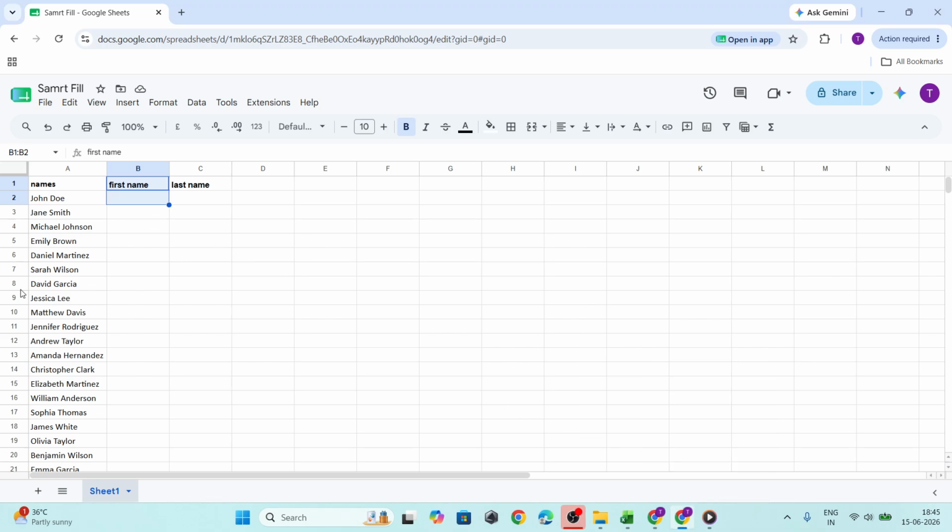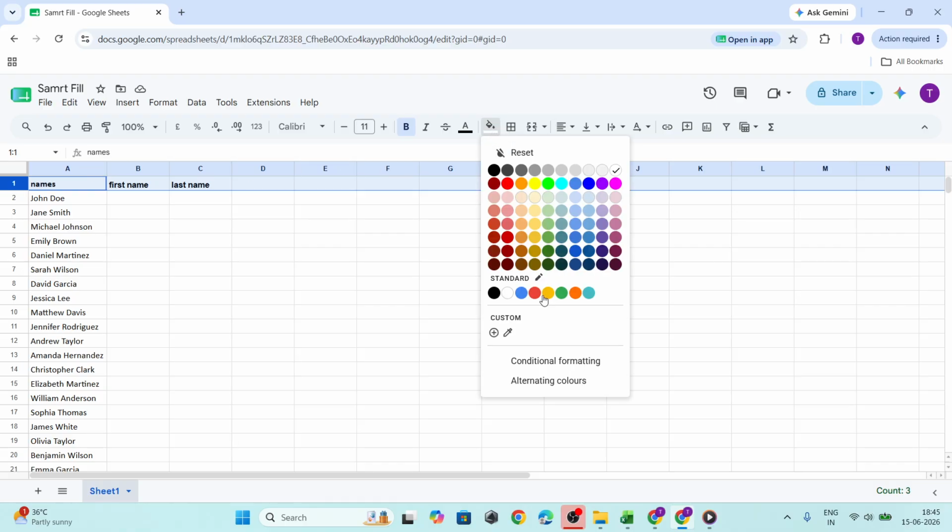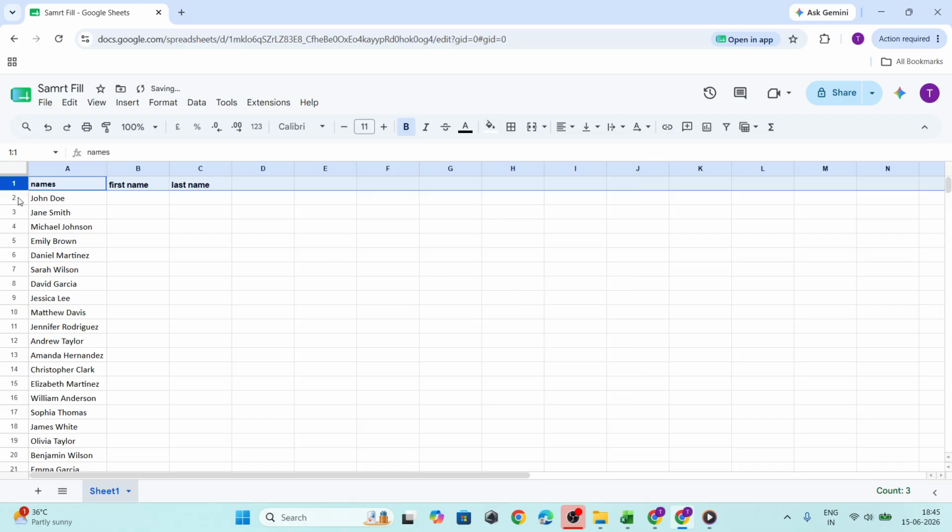In today's video, I'm going to teach you how to use Smartfill in Google Sheets. Smartfill is a really helpful feature when you want Google Sheets to recognize a pattern in your data and automatically complete the rest for you. This can save a lot of time, especially if you are working with lists of names, email addresses, or other repeated formats. Instead of manually editing every row one by one, you can give Sheets a couple of examples and let it do the heavy lifting.